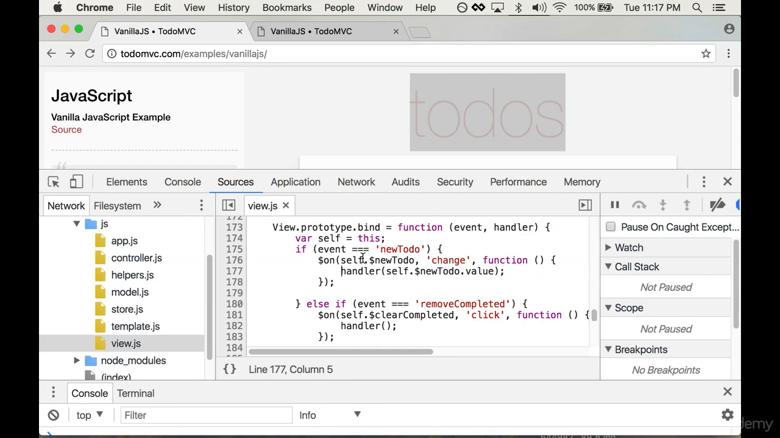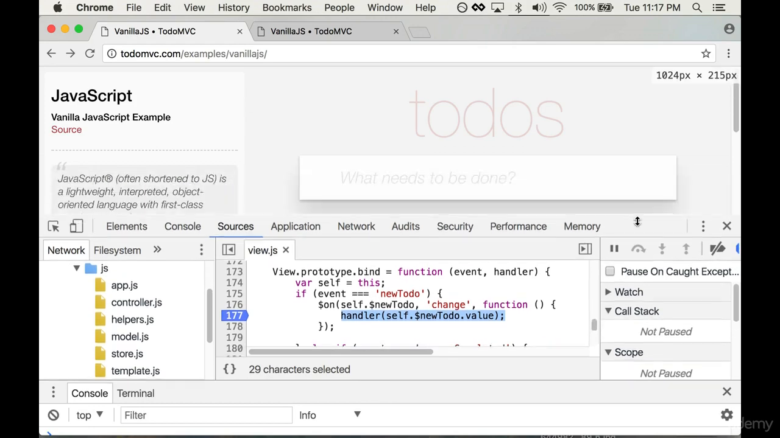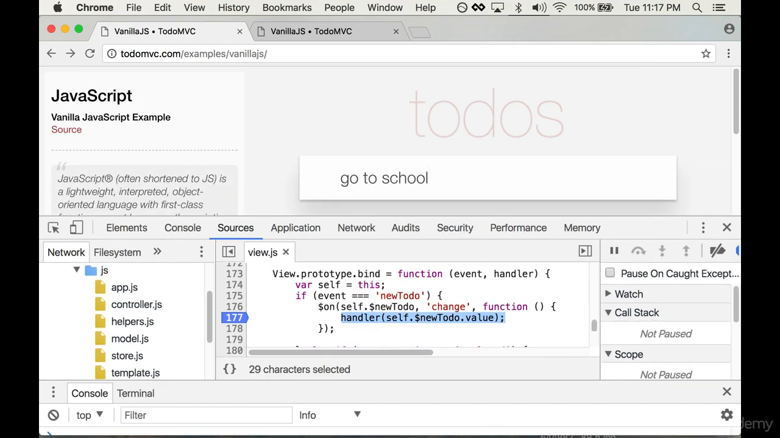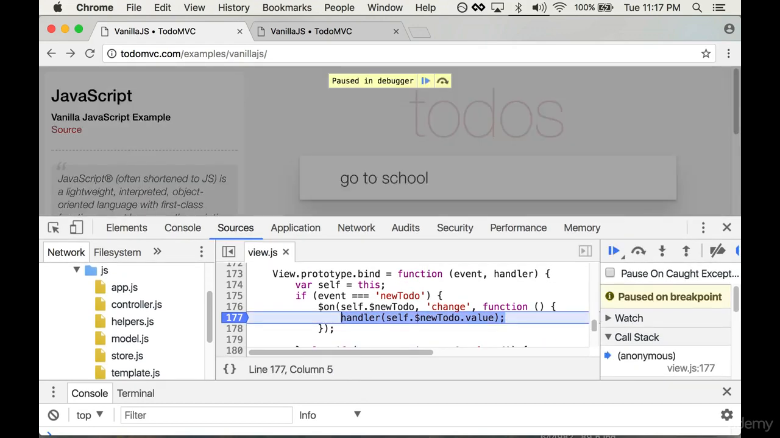Now, I happen to know that this particular line of code will get called when I add a to-do to my to-do list. So let me set what's called a breakpoint here, and this breakpoint will stop the code right on this line. Okay, I pressed enter there, and as expected, it stopped on this line.